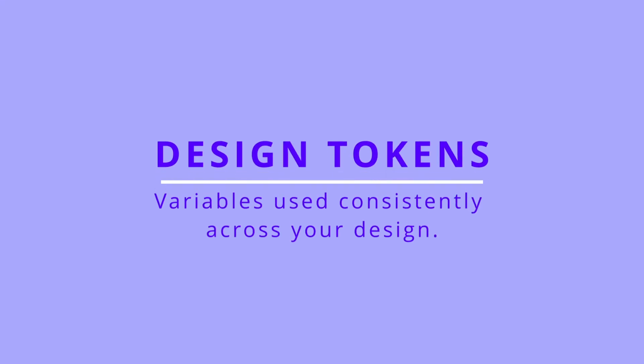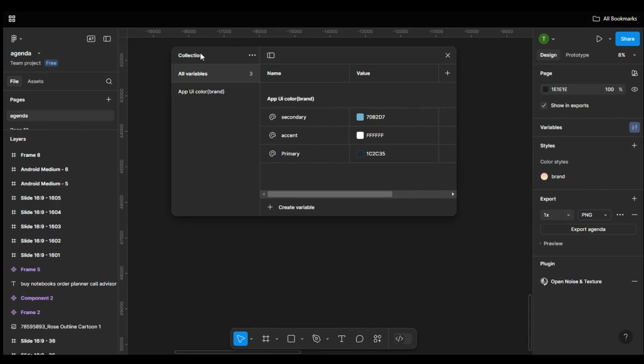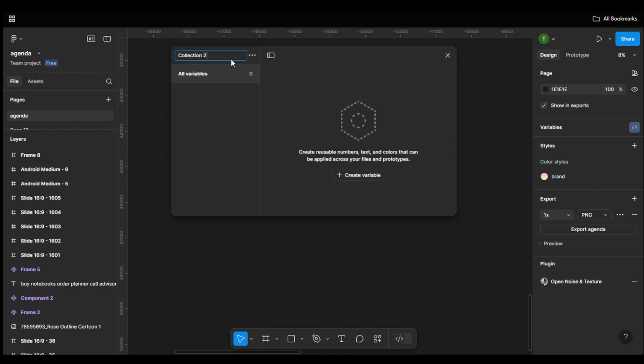This is where you will define your design tokens, which are variables used consistently across your design. Go to the Collections drop-down in the Variables panel, click on these three dots and click on Create Collection and name it, let's say, Primitive. These are the foundational variables that represent the core elements of your design system.